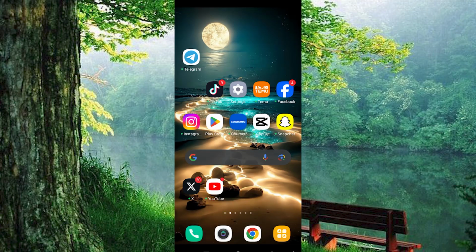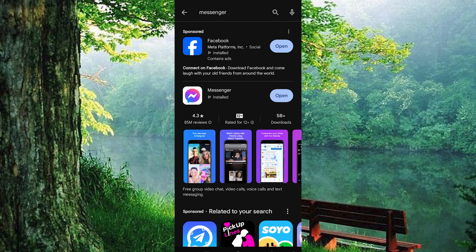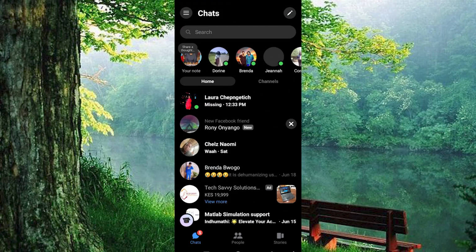First, make sure Messenger app is installed and updated on your mobile phone. If not, just go to Google Play Store or App Store and search for it. Click on Install or Update. Now click on the app to open it. Once in, you can see all your chats there.